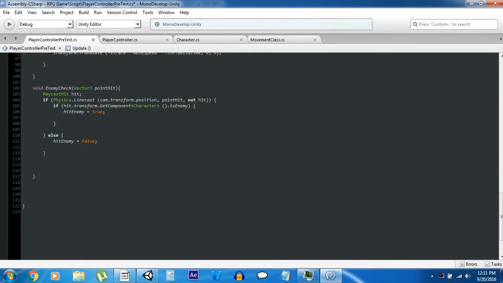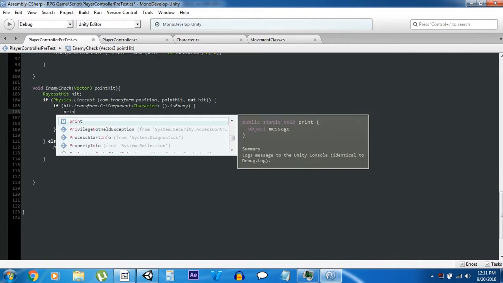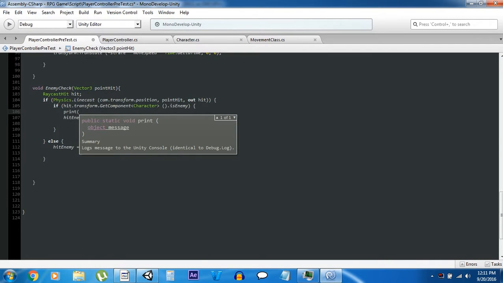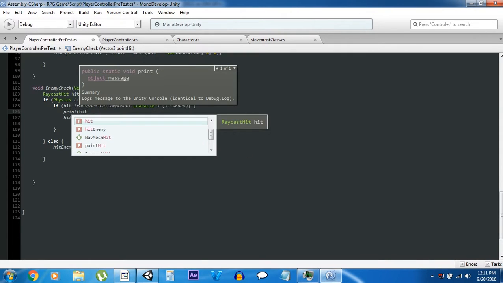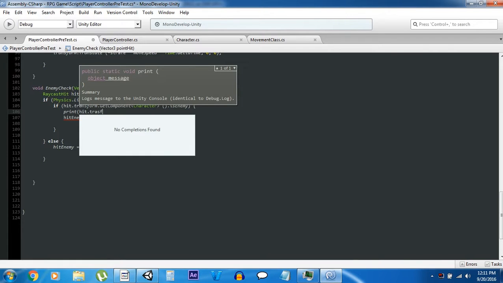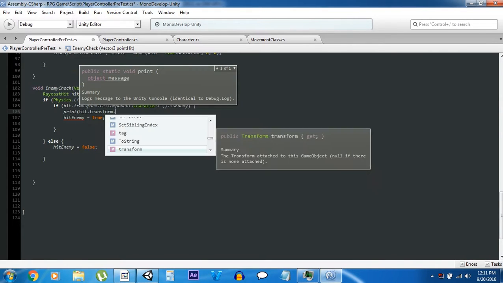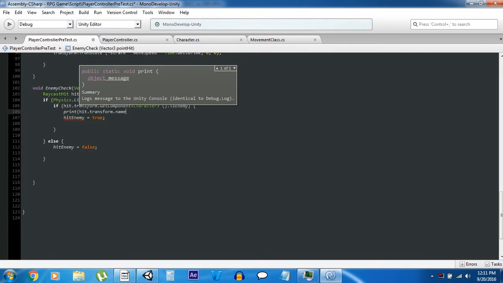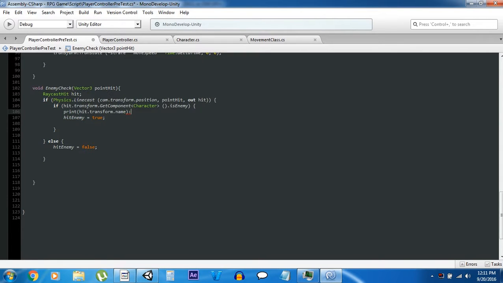Now I've got two parts over here, which is print the enemy's name, because that's going to be our test for right now, since we don't want the enemy to actually do anything. The enemy's name is going to be hit dot transform dot name, and that's just going to print a little enemy in the corner. Also, this is going to be super helpful, we want to get the enemy's transform, and that'll be useful for later tutorials.